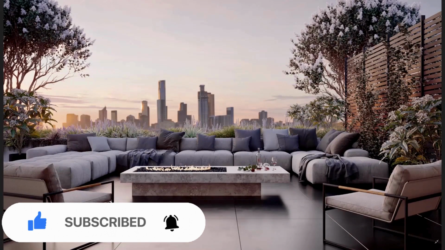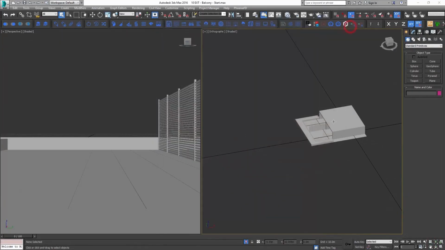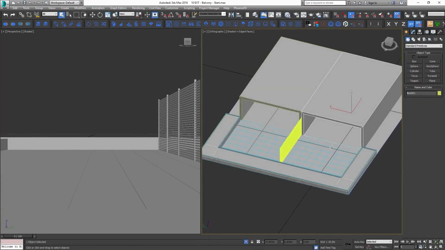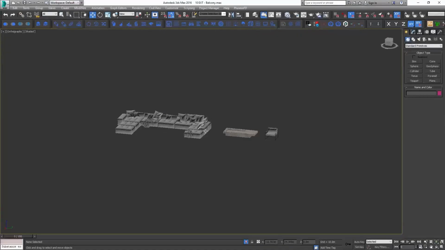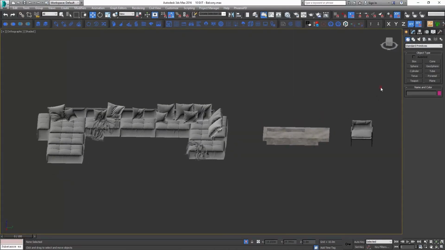This time, we'll work on a romantic sunset view of the balcony with an amazing skyline of a city in the background. Let's open the scene number 10 and have a look around. For this scene, I've prepared a sofa, a chair, and the fireplace model. Please find your models and place them in this scene.